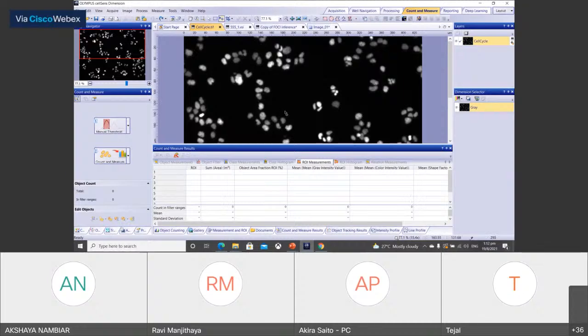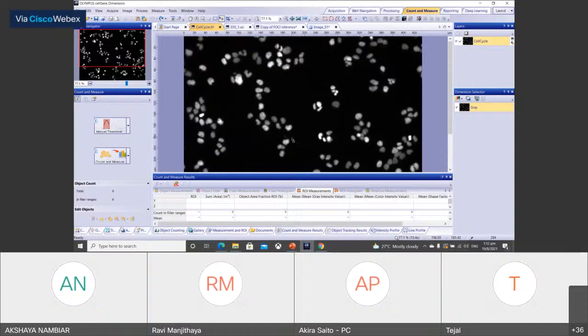Okay. Can you see the software? Yes. Okay, good. So this is our imaging software called CellSense. In CellSense, there are a couple of grades of software packages. And today I would like to use CellSense Dimension, which is the most advanced imaging software in our analysis part.